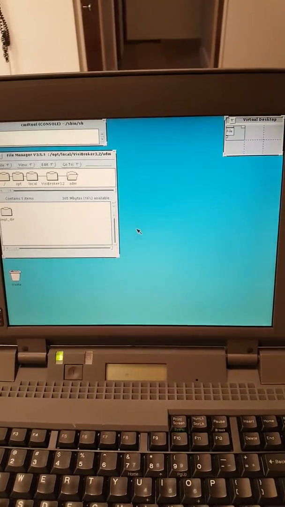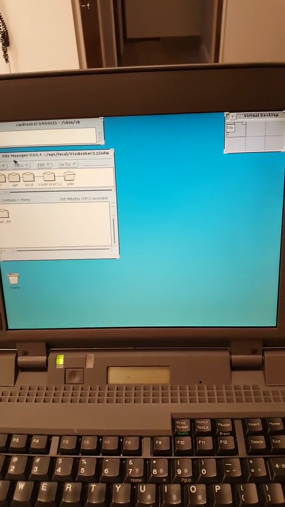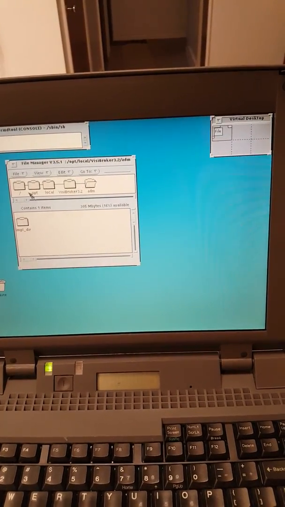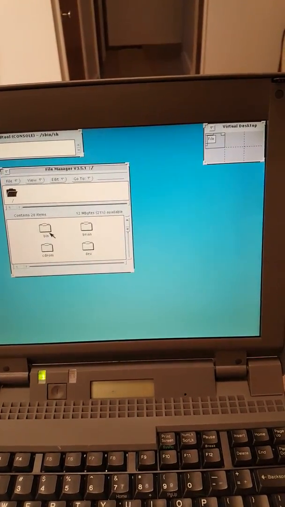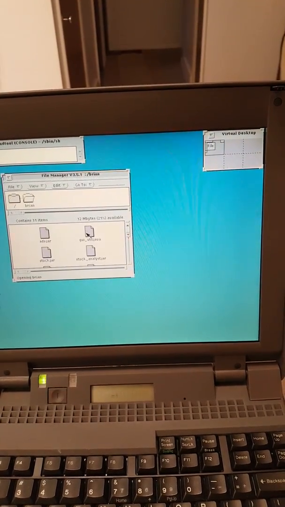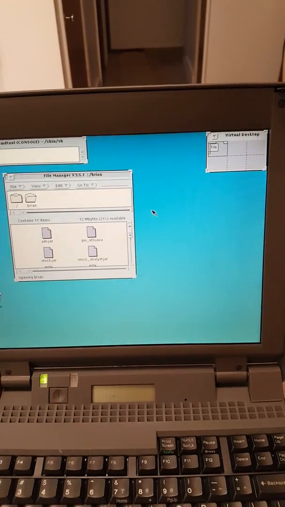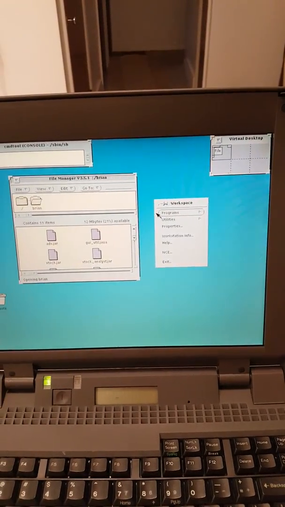There we go, so OpenWindows is loaded. You can see there's a file browser right here. I can move that around wherever I like. If I want to go to the root access folder, I can see some jar files in there as well. I'm going to right click the desktop and get to the programs menu.